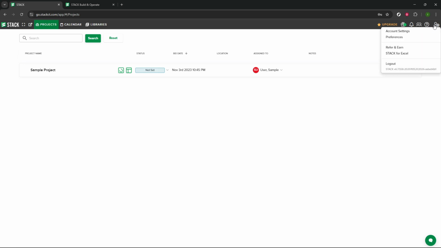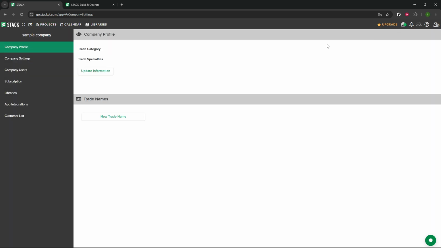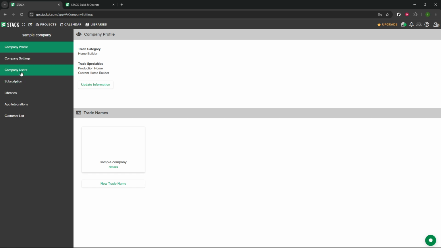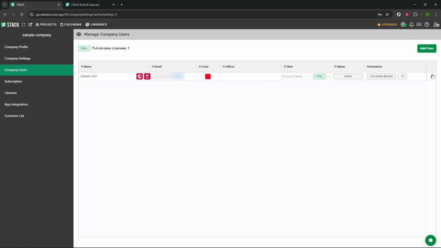To change a user's role, identify the person you wish to update and locate the three dots positioned next to their name. Clicking on these dots will open a menu where you can choose the Edit option. You'll then see a drop-down menu under Roles, where you can modify the user's role according to your organization's needs.